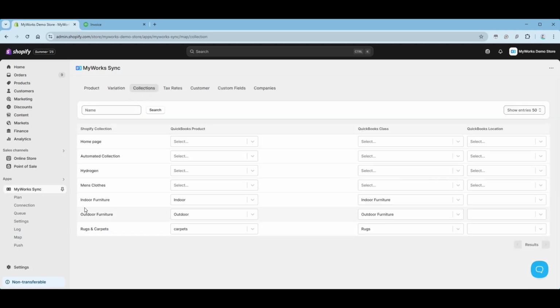So for example, here in our collections, you can see for my indoor, outdoor, and rugs collections in Shopify, I've mapped them to QuickBooks products of indoor, outdoor, and carpets. So anytime they're ordered, those are the products our sync would use for any items inside of those collections. And similarly, we've mapped indoor, outdoor, and rugs in terms of classes here in QuickBooks.